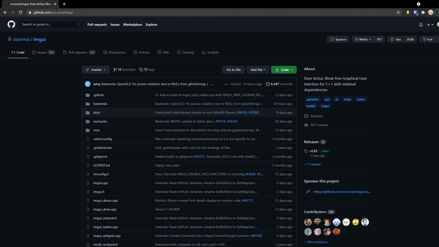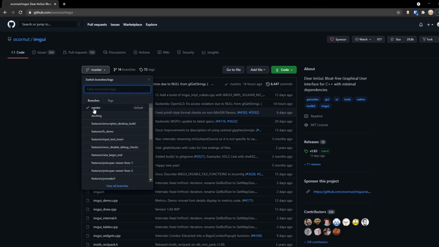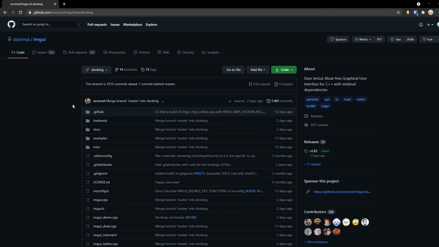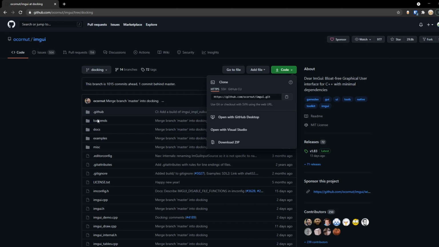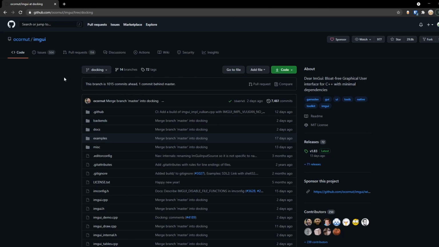So I'm here on the Dear Imgui GitHub page and I want the docking branch because this allows us to dock things left and right and have a very nice layout for our editor. So docking branch, you can now pull this code. You can download a zip as well, whatever works best for you. The point is that we're taking the latest from the docking branch and downloading it so we can add it to our project. And here it is.